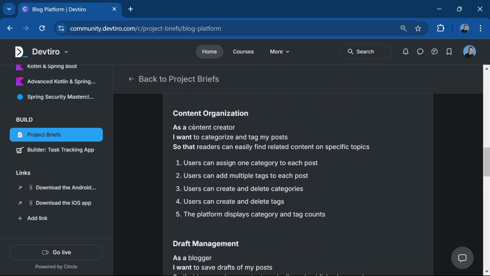So as a content creator, that's our user this time, I want to categorize and tag my posts so that readers can easily find related content on specific topics. So this user story is all about categories and tags. So the acceptance criteria here, users can assign one category to each post. Users can add multiple tags to each post. Users can create and delete categories.